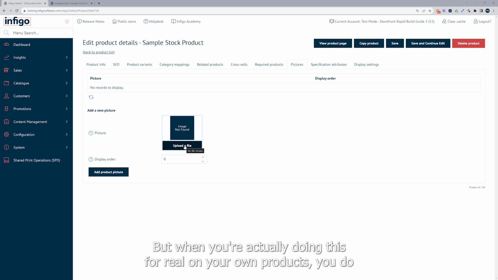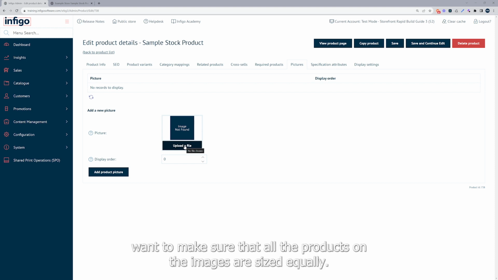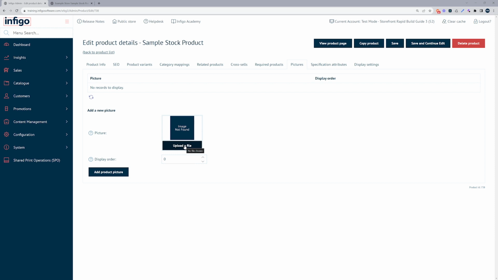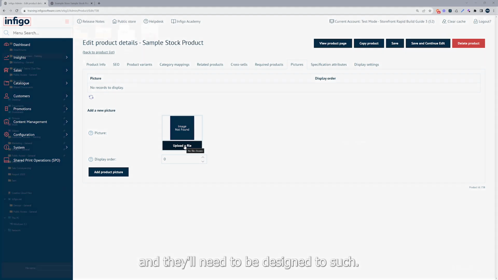But when you're actually doing this for real on your own products, you do want to make sure that all the products and the images are sized equally. They've got the correct ratio for your particular web page, and they'll need to be designed as such.